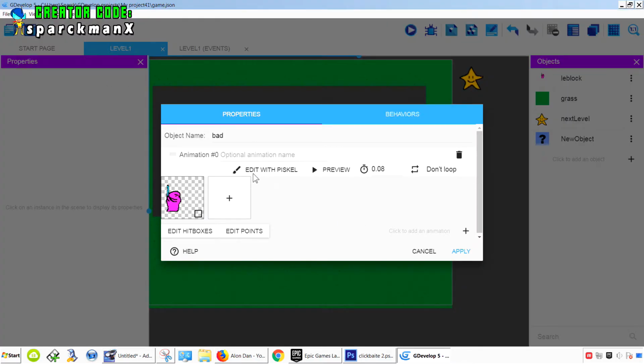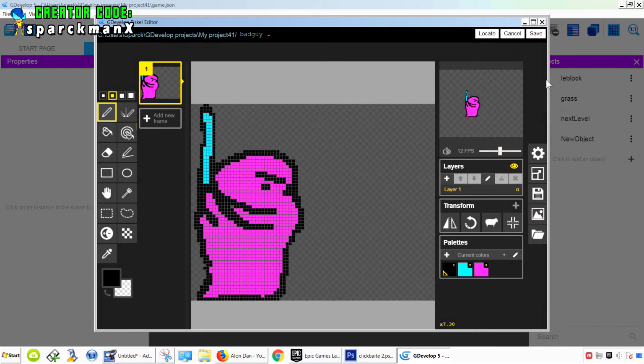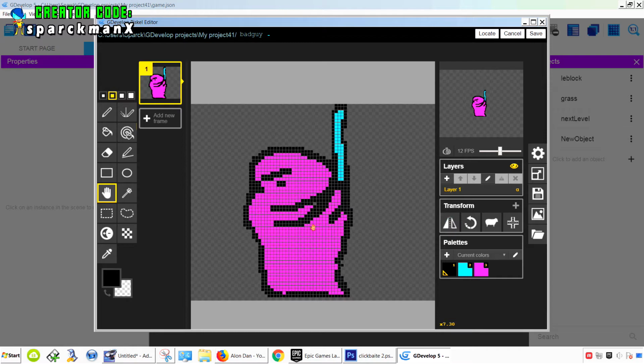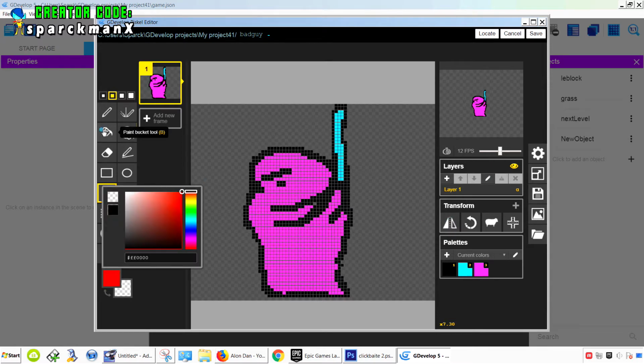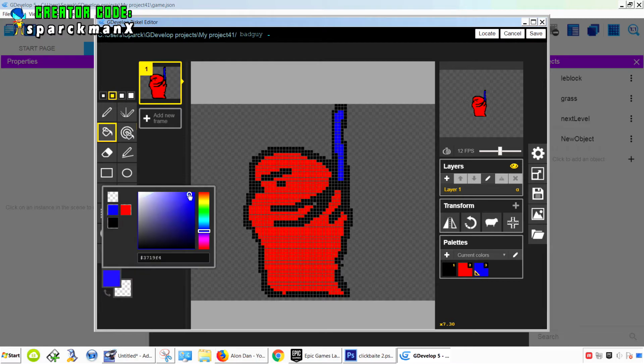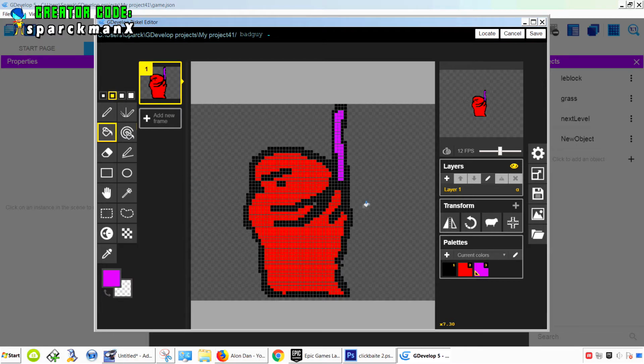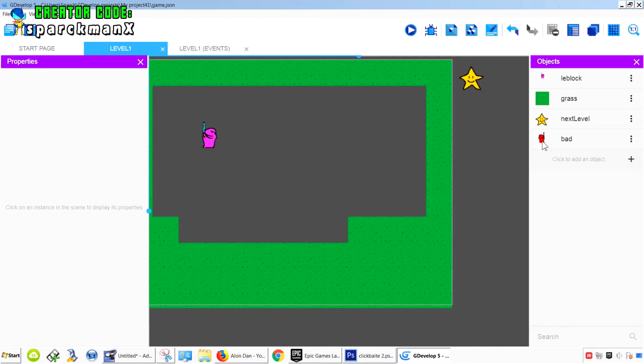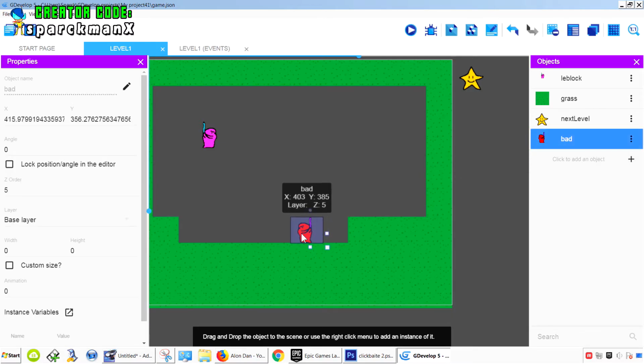And let's open it and edit with Pascal. Let me center this, and let me flip this. The bad guys are obviously red. Maybe it was an evil color. Purple is kind of evil. They use purple swords. That's how evil they are. Okay, save it, and there's our bad guy.